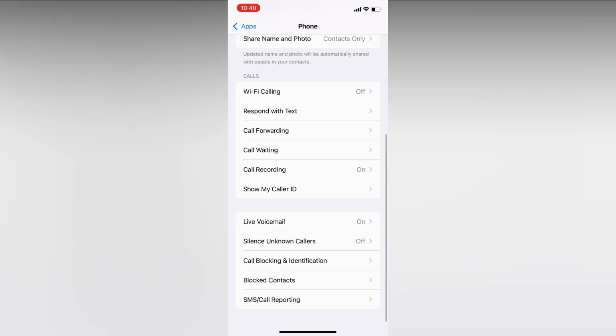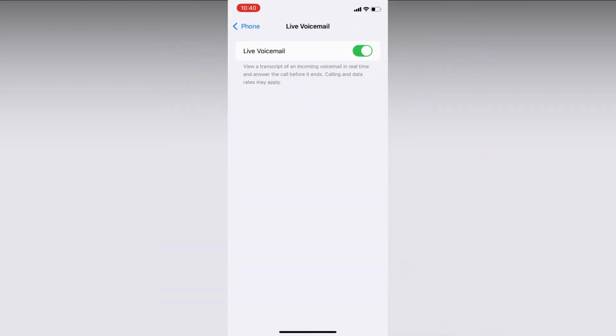Here you will see a lot of options. You need to search live voicemail. By default it must be on. You just need to toggle it off. That's the place from where the annoying noise of recording the voicemail comes.